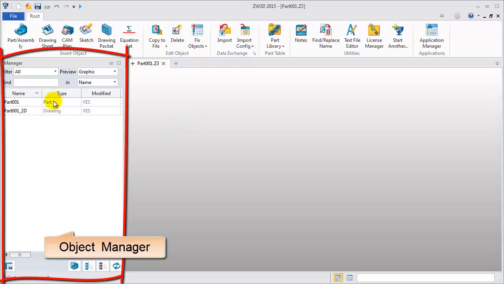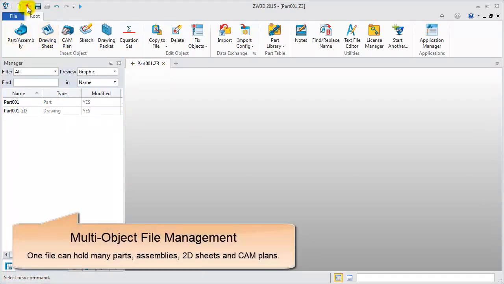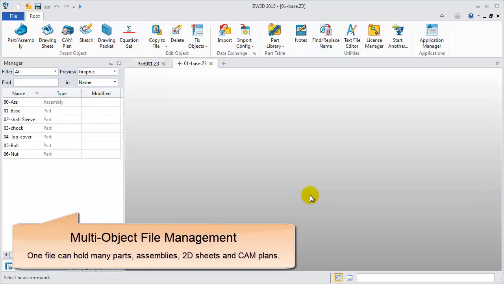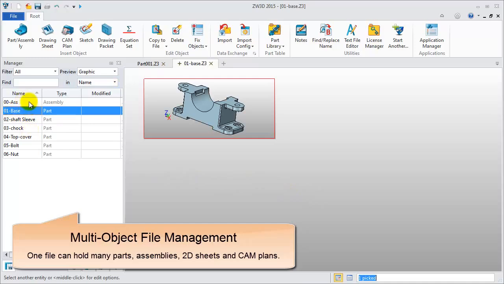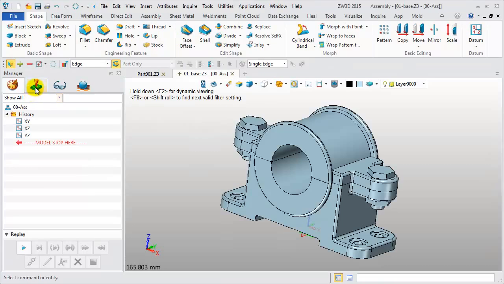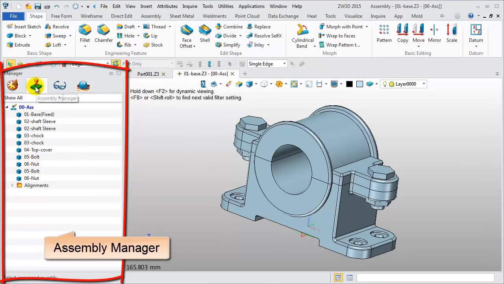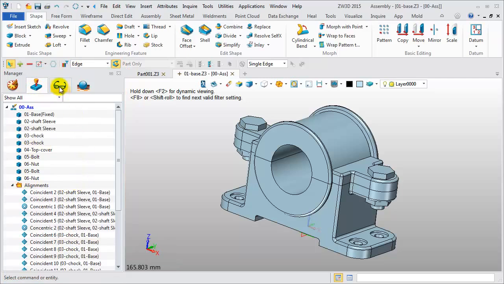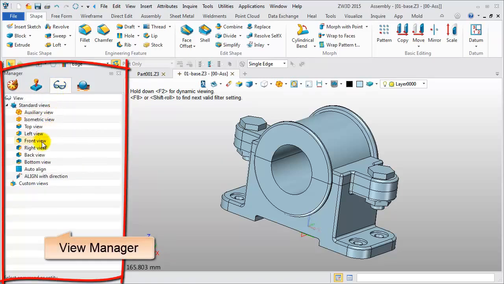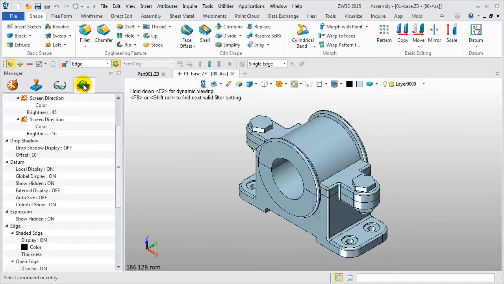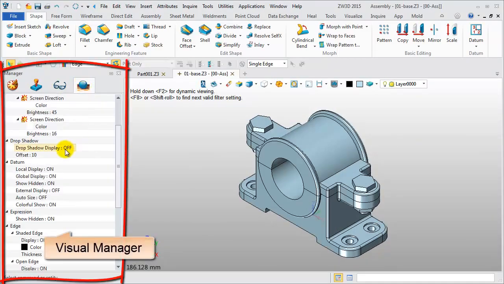This is the object manager. ZW3D has a unique feature, multi-object file management. It means that one file can hold many different parts, assemblies, 2D sheets, and CAM plans. This is the assembly manager. The third one is the view manager. Fourth is the visual manager.